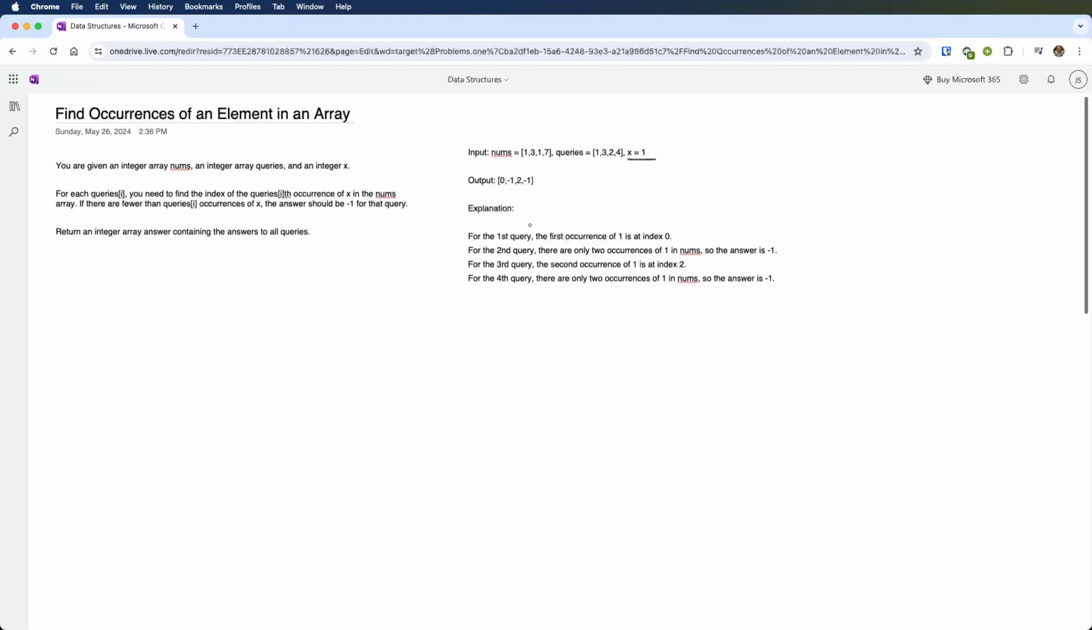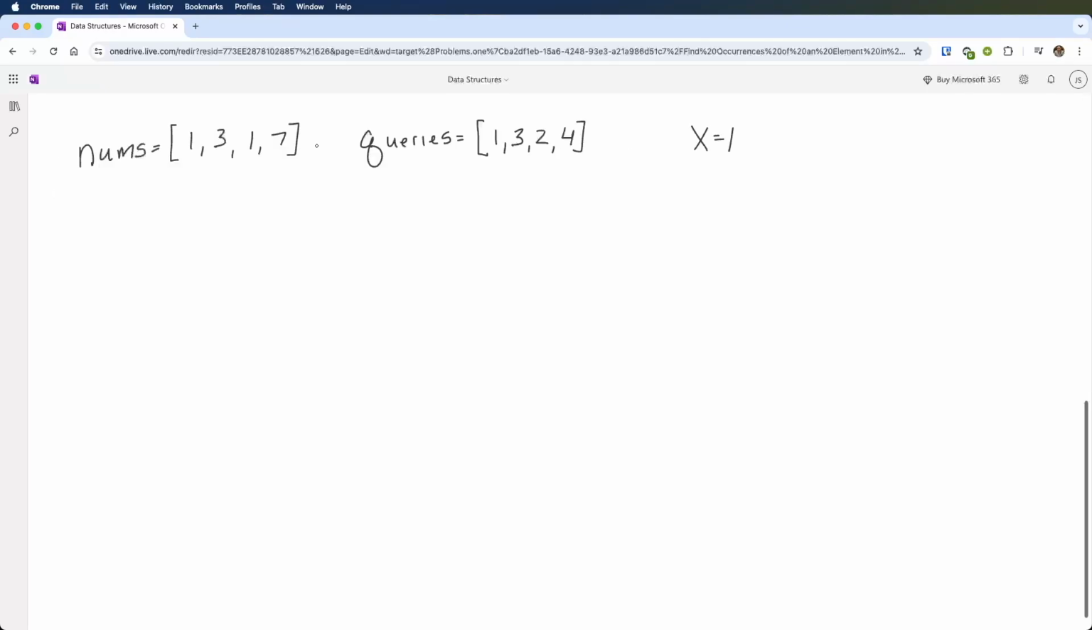So let's look a little bit closer at an example. There are a couple ways that we can do this problem. The brute force approach might be to say, okay, for each query, let's just iterate through nums until we satisfy our query. So let's say we're looking for the first occurrence of x.